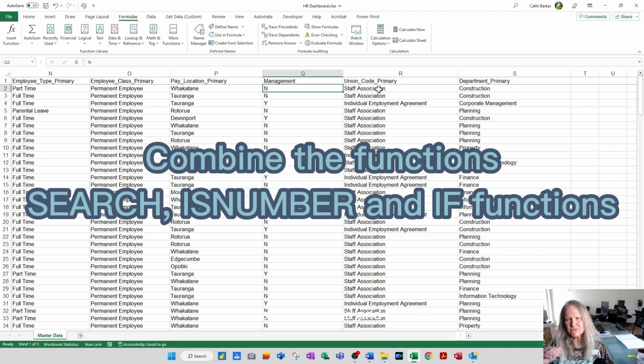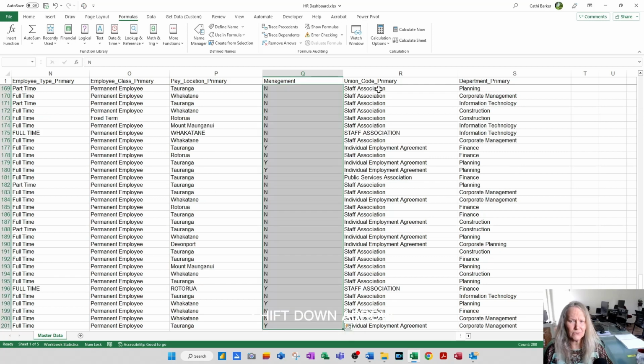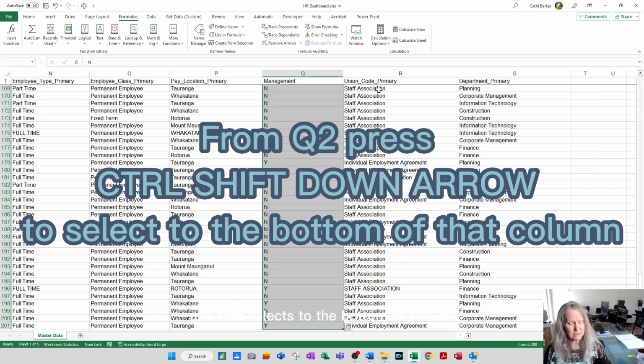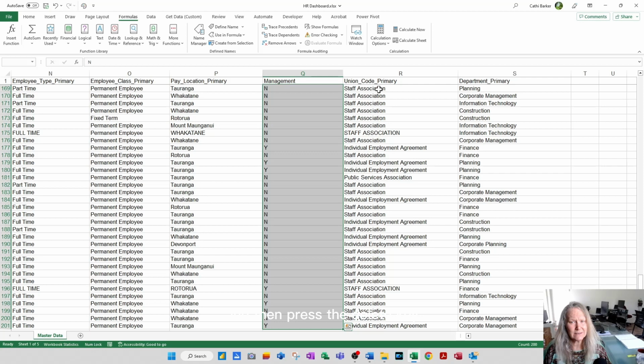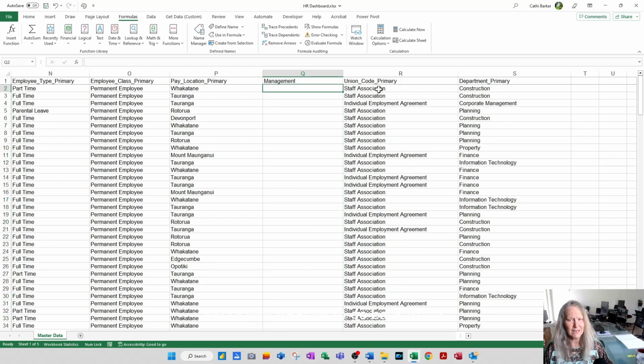So instead of just find and replace, I'm going to click on Q2, press Control Shift down arrow, and that selects to the bottom of the list, and then press the delete key. And that selects all the data from Q2 to Q201. Then I'll press up arrow to go back to management and down arrow to go back to Q2.